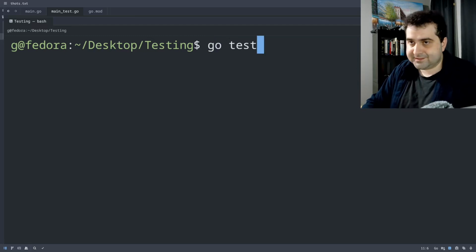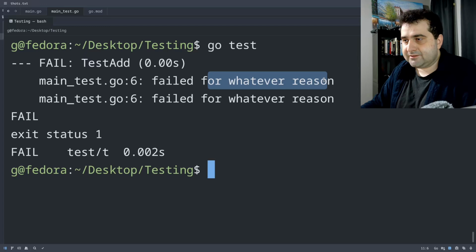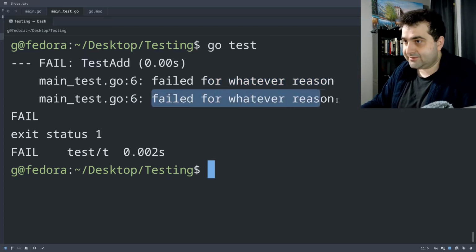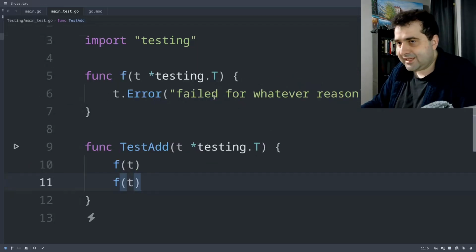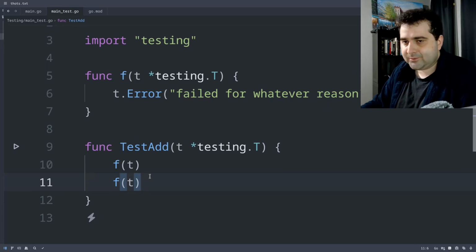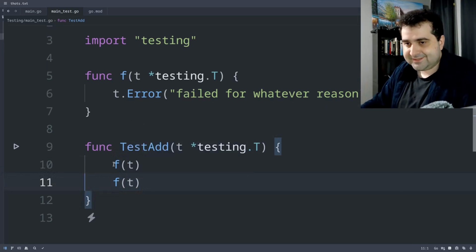Let's run this test. Okay, so let's see. We got a failure on line 6, and it failed for whatever reason, right? And we got a failure on line 6 again, and it failed for whatever reason. Let's go back. So what we have here is the problem that we have no idea if it failed here or it failed here. I mean, both of them failed, but the question is which line called this f function.